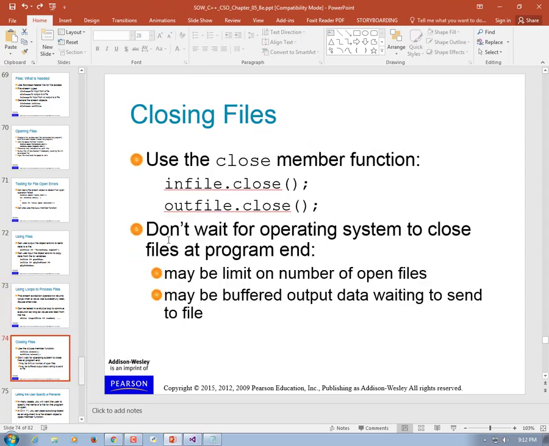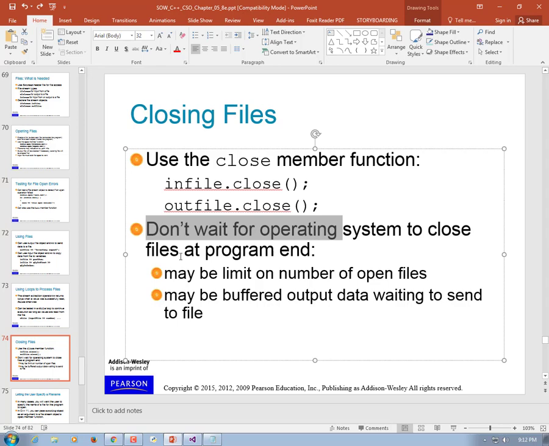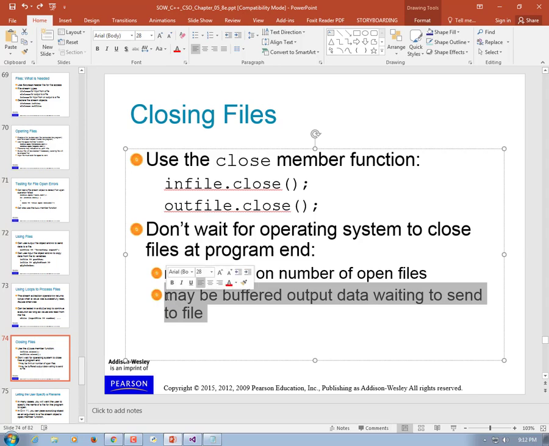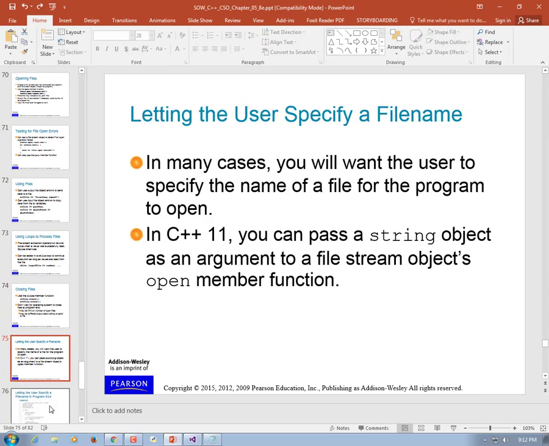And then closing files. Don't wait for the operating system to close the files at the end. There may be a limit on the number of open files. There may be buffered output waiting to send to the file.